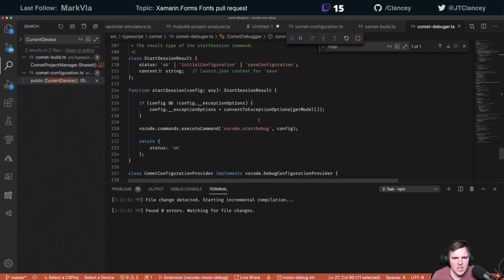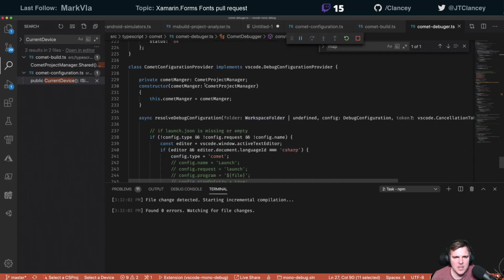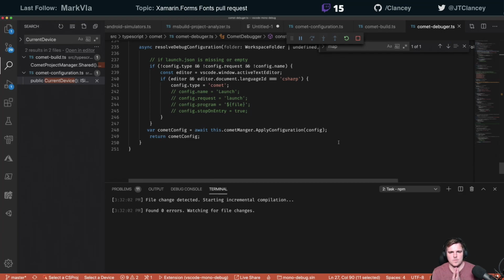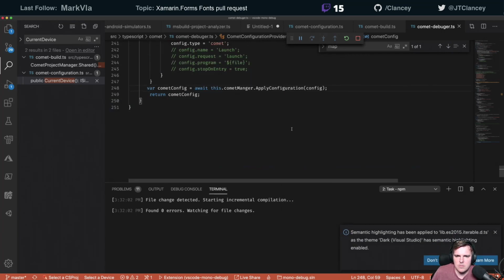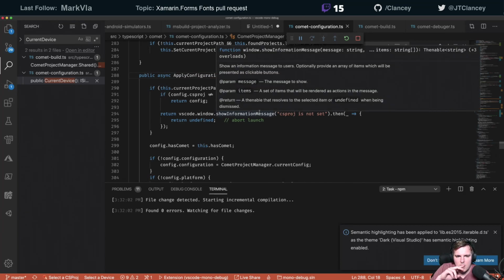All right, start a session. Sends the command to start. Comet configuration provider. This it. Comet manager apply configuration. Oops. Go to definition. No, not type. All right. This is it.